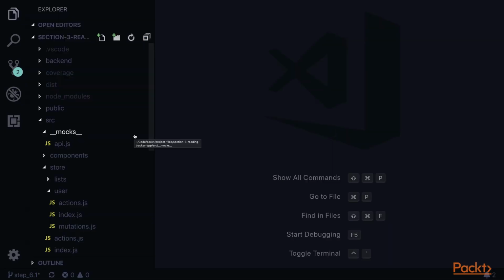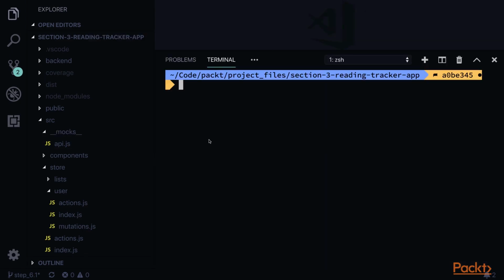Alright, so what I've done so far is get this all set up for running our unit tests. Since we're using Vue CLI, all I really had to do is just run vue add, and then @vue/cli-plugin-unit-jest. And that automatically did a lot of the setup in the package.json and also added the relevant config files.